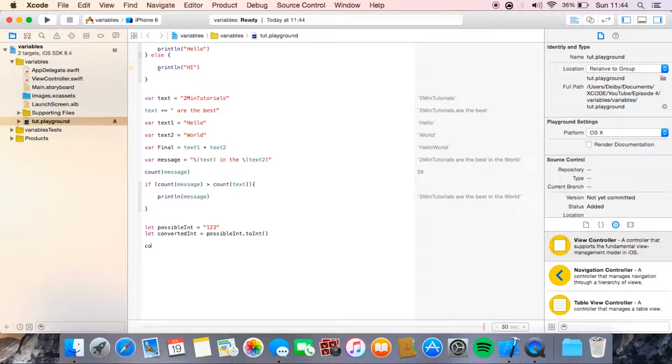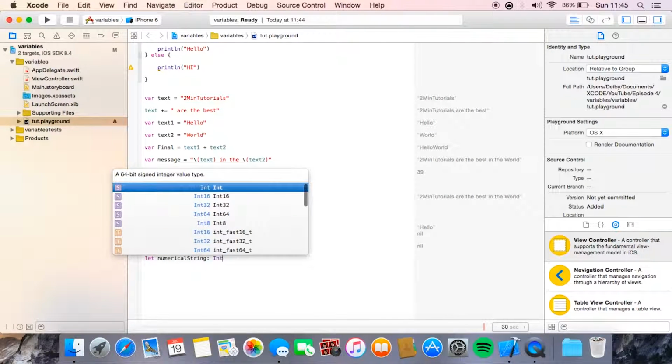Here it is, since 123 is essentially an integer. However, this would not be the case for something like hello. This would not be converted into anything. You can declare an optional variable yourself by using a question mark after you state its type. So we could say let numericalString: Int?. This is telling us that the constant numericalString is of type optional integer.